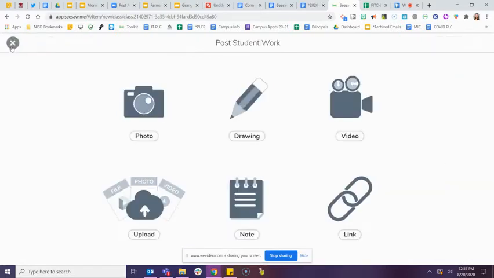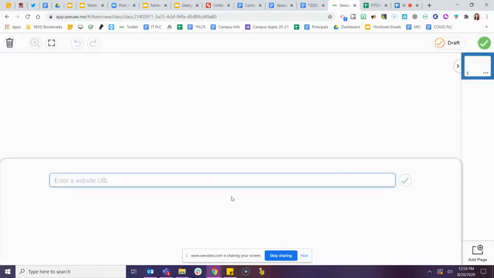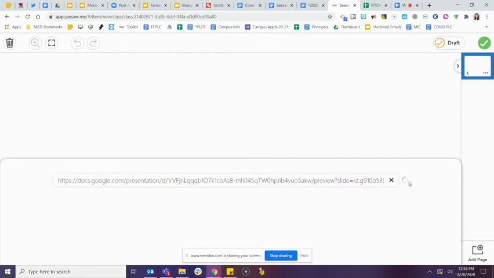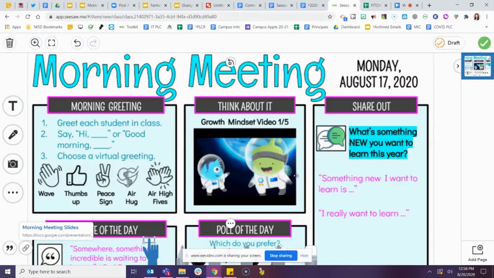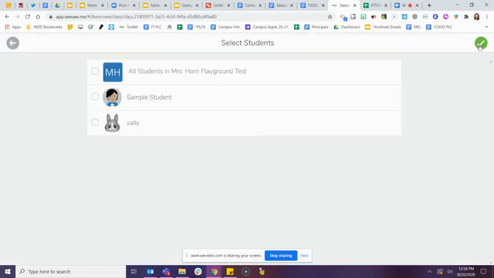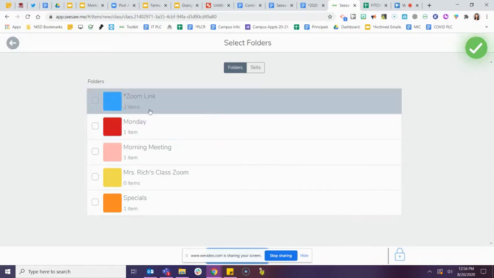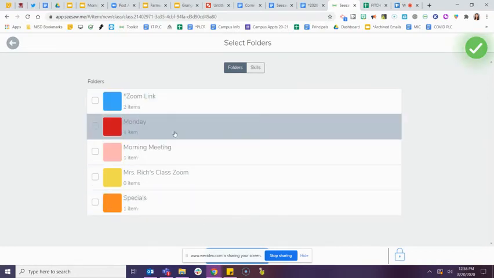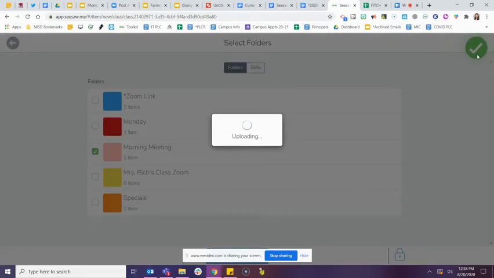And just to go back and refresh here, this was done in Google Slides, but since I'm sharing the preview link, I'm going to add this as a link. And then click OK. All right, once this is in, you'll see how it's going to look for students, and then you can click on the green check. I'm going to send it to all the students in my class. And then you can put this in any folder that you want to or add a folder if needed. For now, I'm going to choose morning meeting.